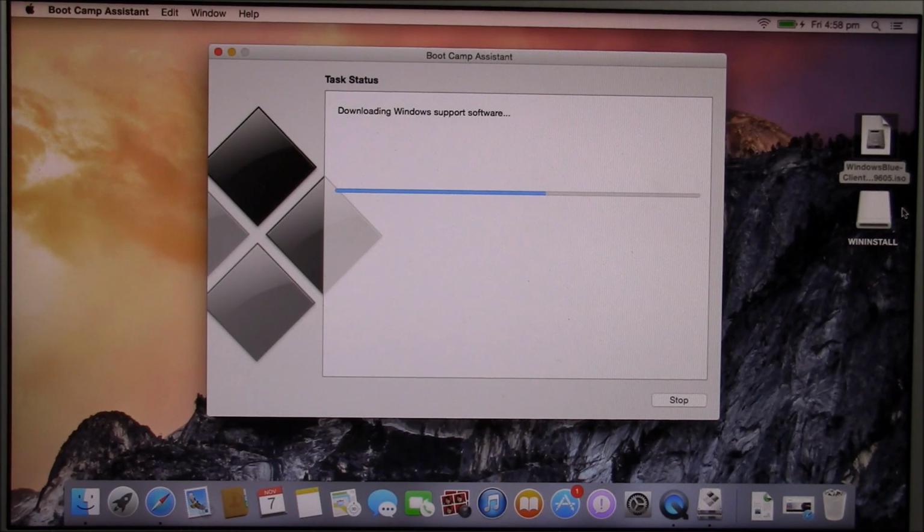Okay guys, so now it's just changed over to downloading Windows support software. This is the software that your hardware will need to work with Windows. So just go ahead and let that download. Now this file is about 1 gig in size, so if you're on a slow internet connection, this could take a while as well.